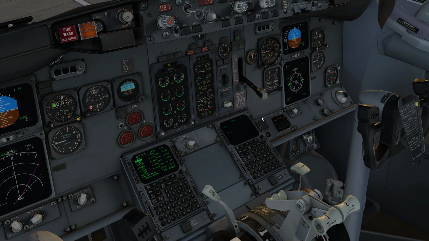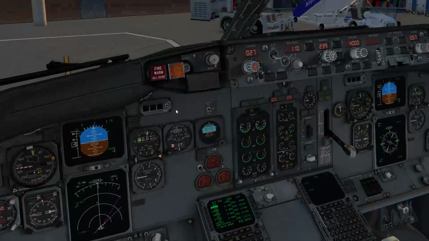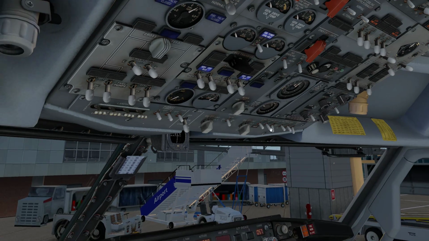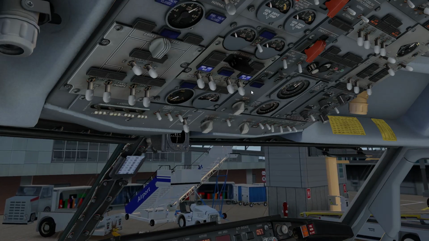Tow connected and bypass pin inserted. Release parking brake. No problem. Starting pushback. And you may start engines. Alright. Let's go ahead and get our anti-collision lights on. Wheel well lights off. And spin up two.